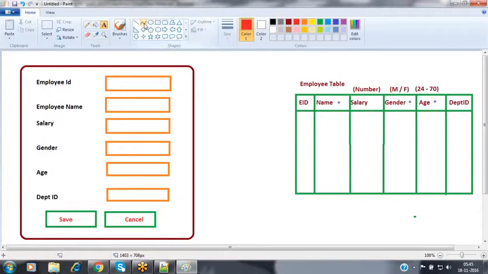For that, I'm going to be using that button control. The user has to enter the data inside this particular form. Once they have entered the data, they have to click on the save button. As soon as they click on the save button, it has to be stored into this employee table automatically. So the user has to click on that save button, and it has to store the data inside this table.